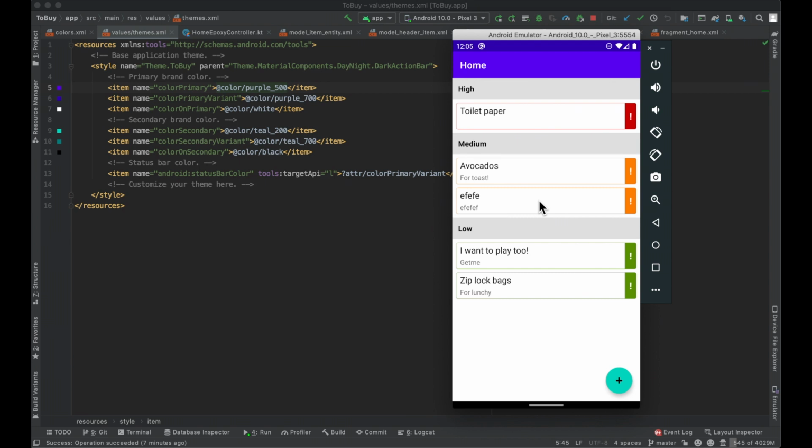So this is all good and well. It's a pretty simple and pretty basic implementation, but we want to expand on that, and I want to take you a little bit further into it.